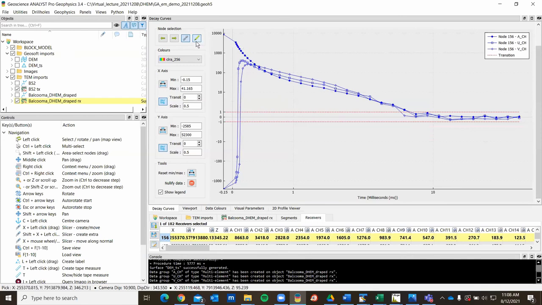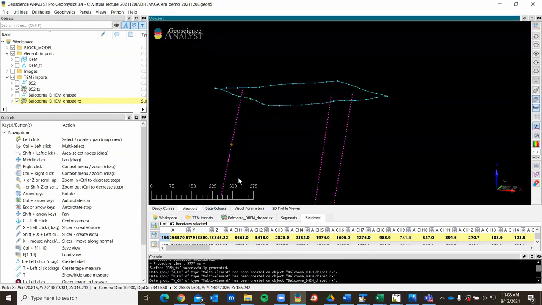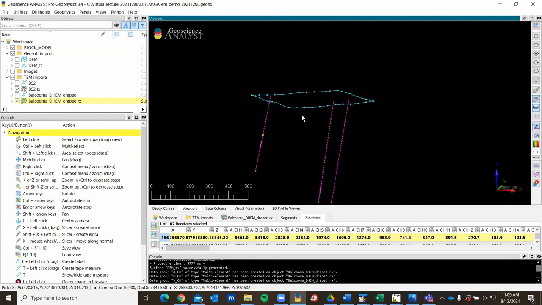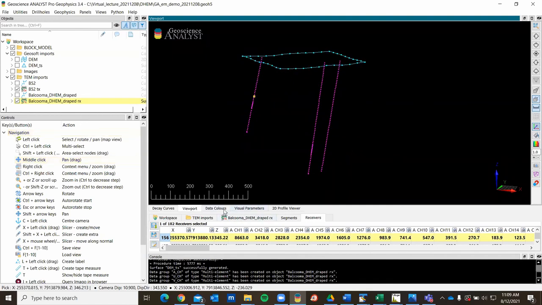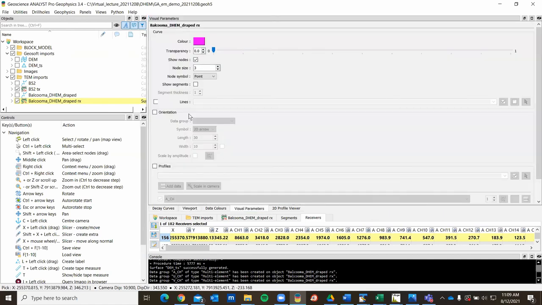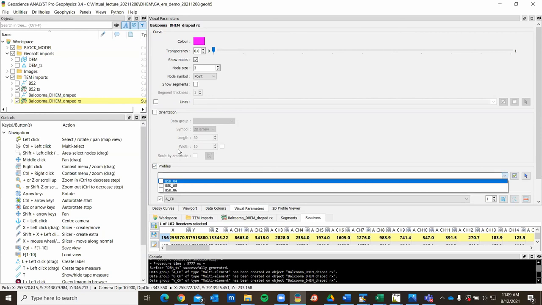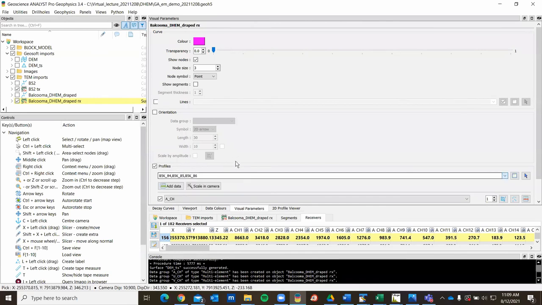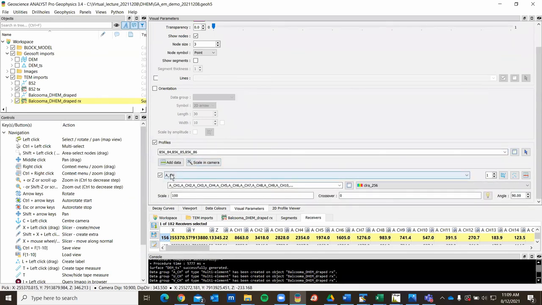So I'm going to just turn off this button here, just check that those nodes aren't highlighted in here. The next thing I'm going to show is just add some profiles to the drill holes. So I've got the receiver object selected here. Under the visual parameters, I can add profiles. So if I choose all three holes and we'll just use the axial component for now, you can choose which channels to plot.